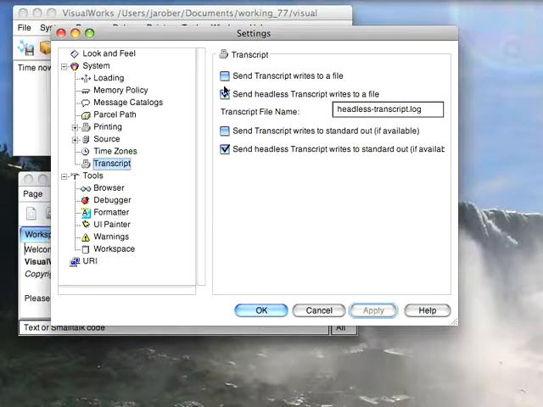Transcript, this you can modify for sending transcript writes to a file if you want to log all that stuff out. For instance, you're doing a lot of transcript logging and instead of looking at it in the window alone, maybe you want it out to a file for a later examination. That'll happen by default headless.